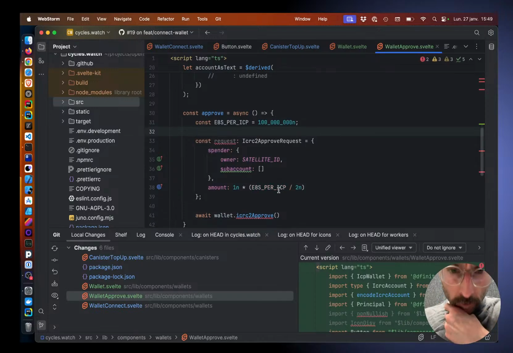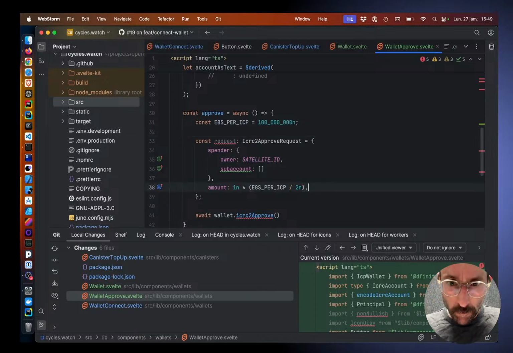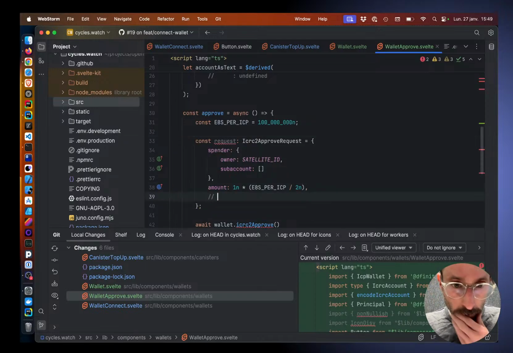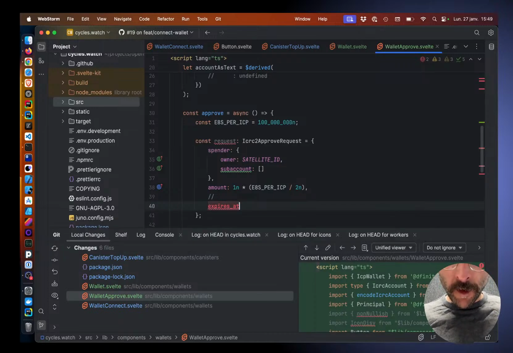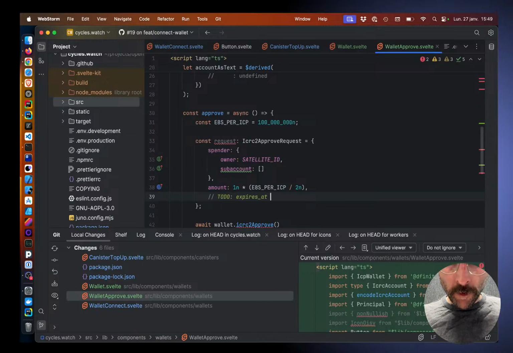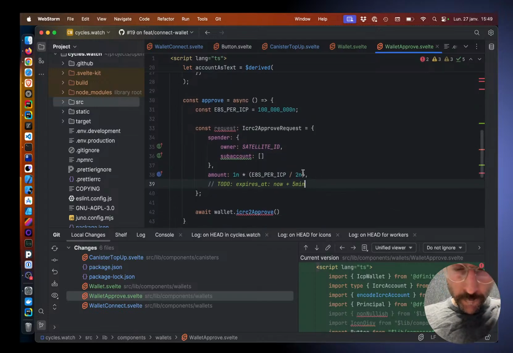Okay, so here I think we probably do have an ICP, and things we will need later is, we probably don't want to have an approval that lasts forever. So at some point here we're going to set now plus 5 minutes or something. So that's why I have the to do. We're going to have a look.